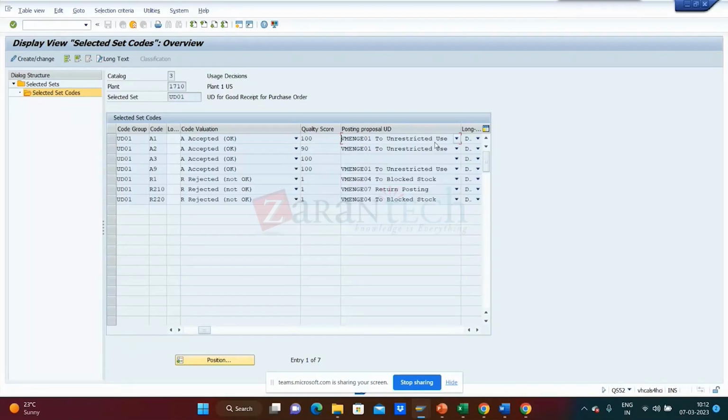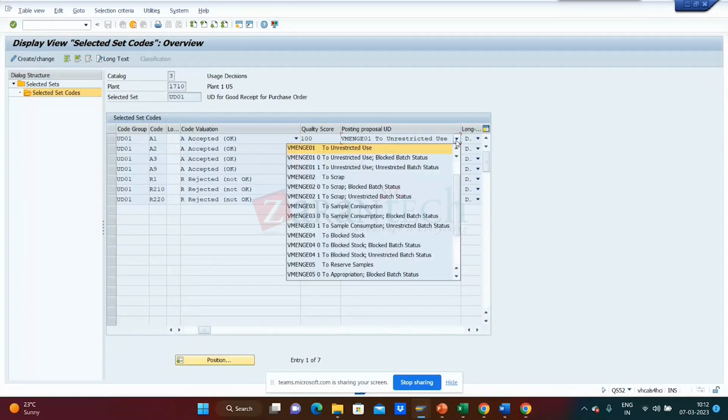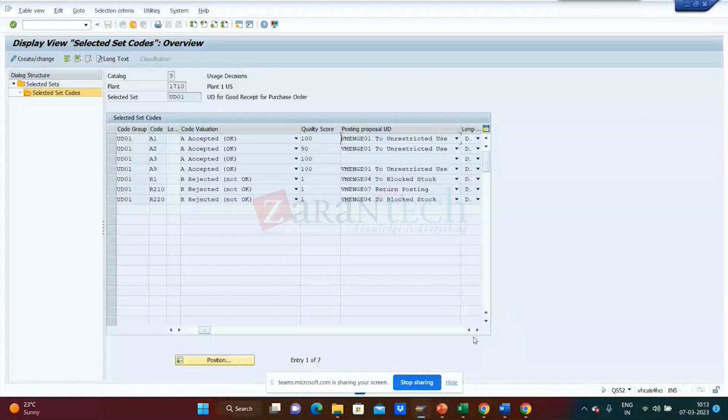Okay. This you need to take decision based on your business discussion. How for this particular code, the stock has to behave for that particular batch if batch is available. Otherwise, how the stock has to be moved based on your posting proposals. Okay. That you need to give the criteria here. Okay. It's mandatory.